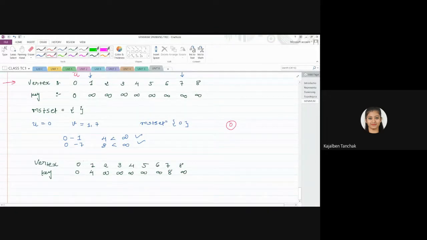Next, this 0 is included. The tick mark is 0 is already in the MST set. Now again repeat the same procedure for the rest of the nodes 1 to 8, because 0 is already added, so no need to count it. Okay, those who are in the MST, no need to include them. Rest of the other nodes you have to repeat the same procedure.